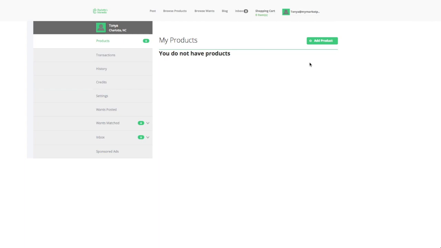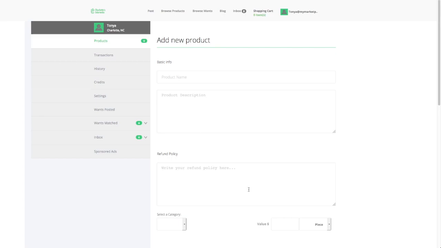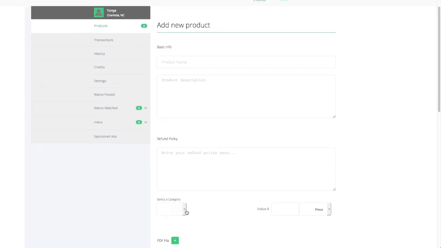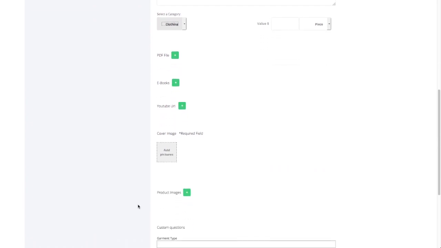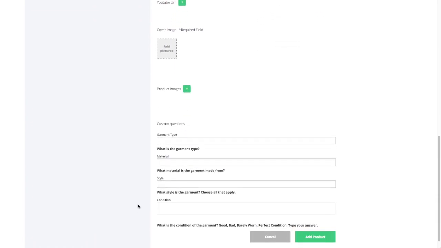So let's take a look at what these questions look like now that we've set them up. Now let's take a look at what those custom questions that we set up look like. So I signed in as a new user, Tanya. She wants to be a vendor on this site. So we're going to go to the Add Product form here. If she were to select clothing, let's scroll to the bottom. Yep, she would have to answer all of these custom questions that we just created.